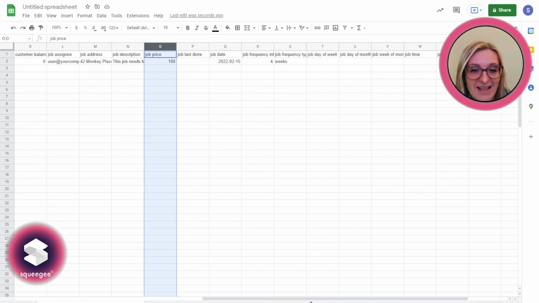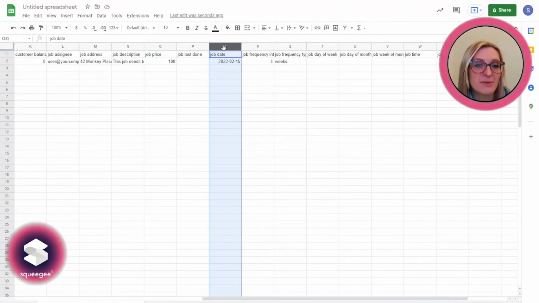And lastly, the dates need to be set as year, year, year, year, month, month, date, date. It needs to be like that because it's a universal date format that's used across the board. And that's how they'll come up correctly in the system when you've already got jobs scheduled or previous jobs that you're importing.